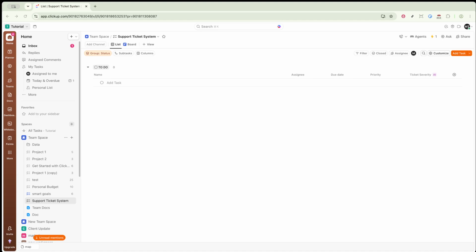And there you have it. Your support ticket system in Clickup is now up and running, helping you manage requests with ease and stay on top of your workload.